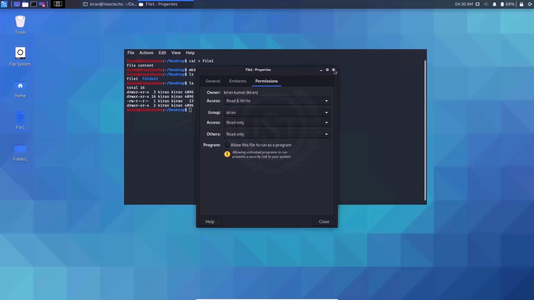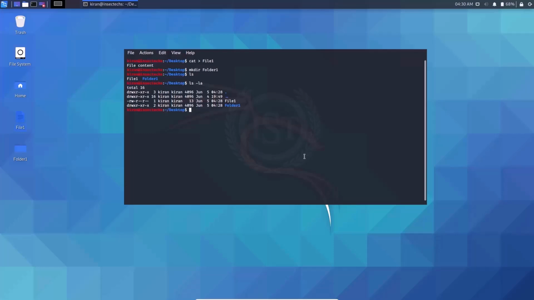Let me close this and change permissions using the chmod command. Type chmod 755 and file 1. Now permissions are changed. Let us type ls -l. See, now file 1 color has changed from white to bluish tint color. That's mostly used in Hollywood movies in color correction.